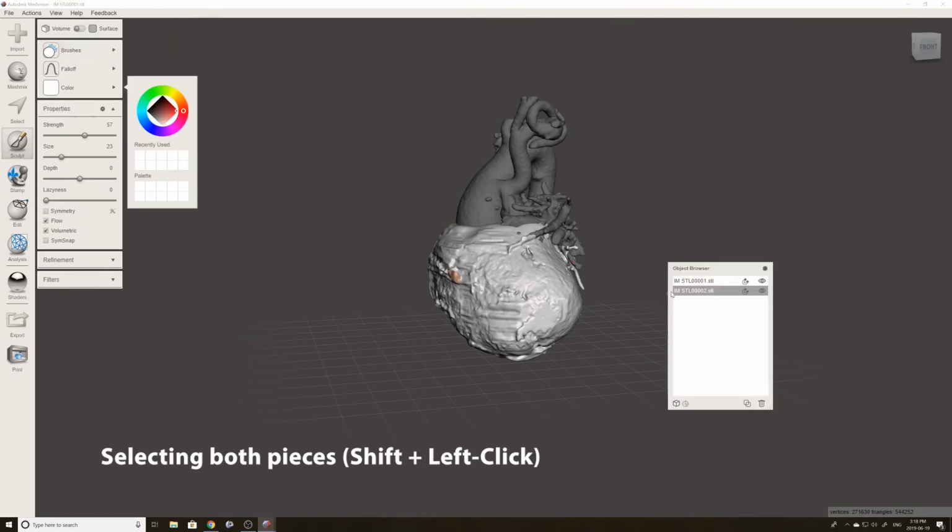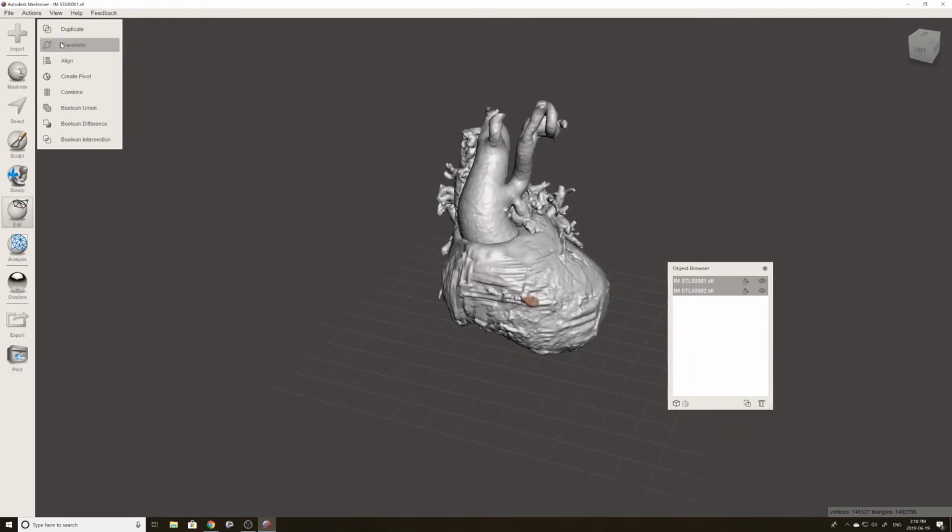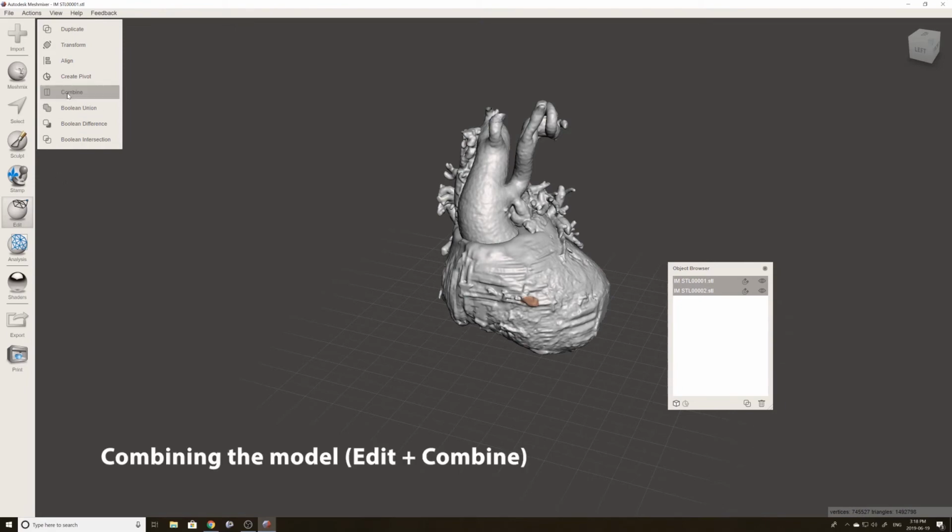Next, we're going to select both of our pieces. So hitting shift and left click, we can see our two models together. And there's a few different options. You can combine them, Boolean union, Boolean subtraction. So using those to create holes in different things. So I'm going to combine the model first to give that a try.